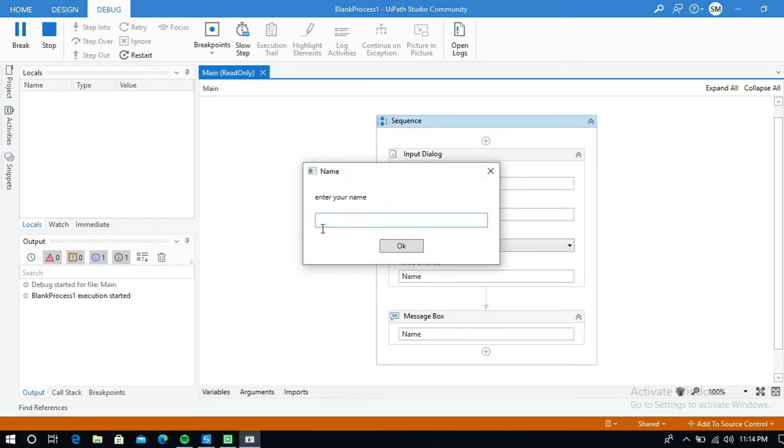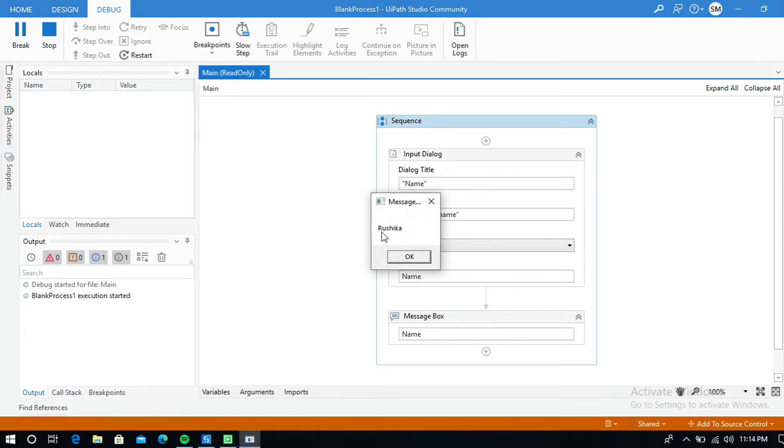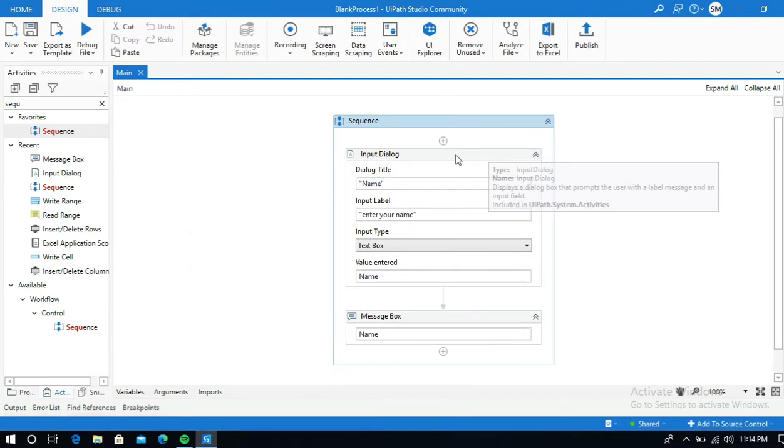This dialog box is asking me to enter my name. Let me enter Rishika. Okay. It is displaying in this message box. Let me show you another example.